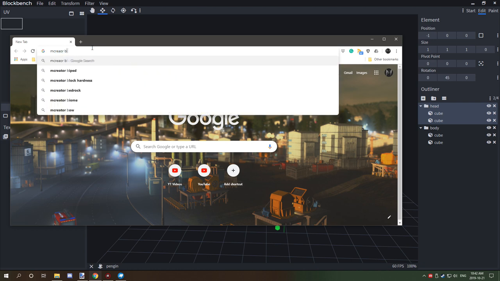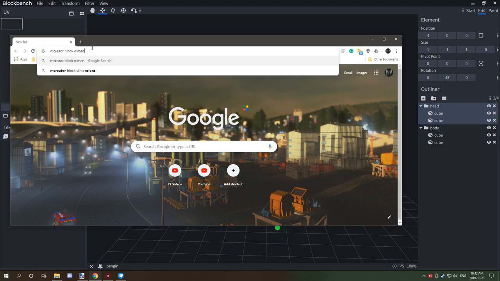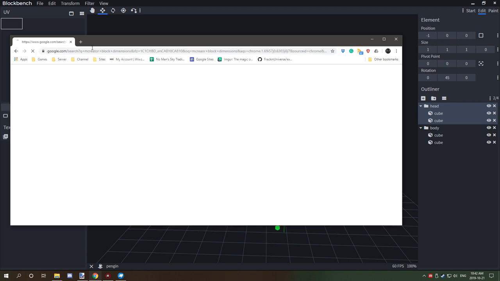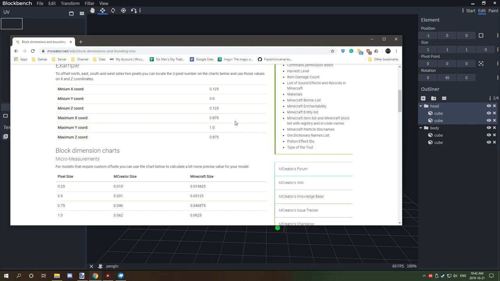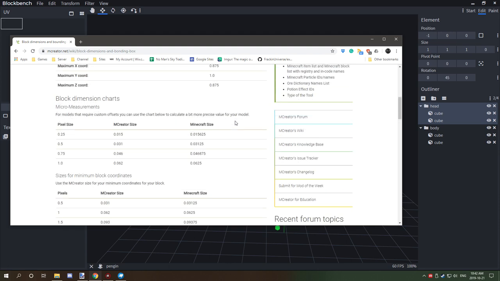MCreator block dimensions. Alright, so if we go to MCreator wiki and scroll down, you can kind of get an idea where pixels are. So each pixel for this entity will be this size right here. Well, roughly this size. This will be the Minecraft size here. And that's for 1 pixel here.